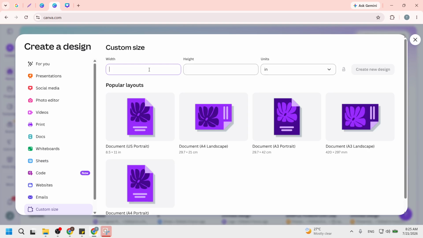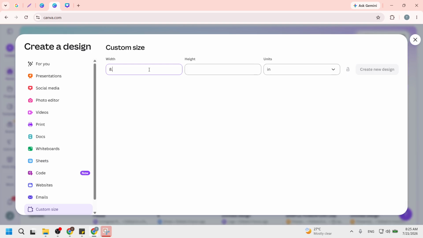Now, type 8.5 into the width box. This sets the width of your design. After typing this number, take a moment to double-check it. It's essential to ensure this dimension is correct because it affects the overall layout of your design. You will see the number appear in the box, confirming that you have entered it correctly.